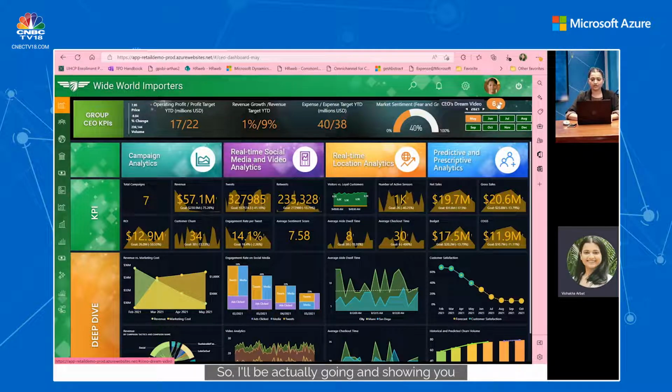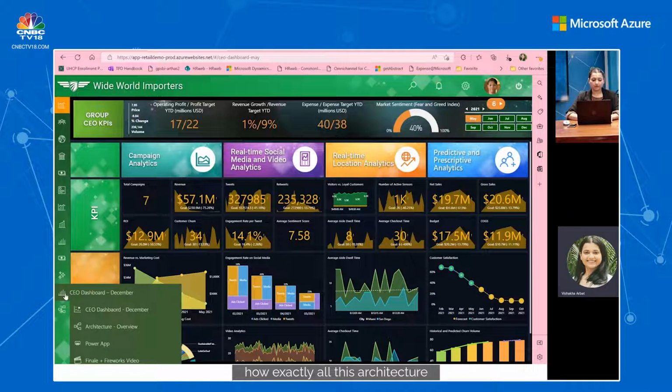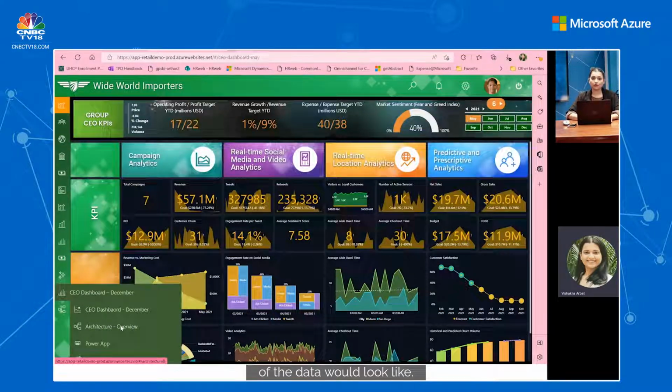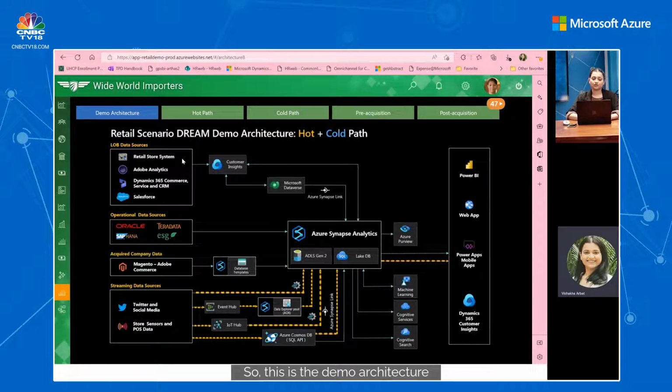So I will be showing you how exactly this data architecture would look. This is the demo architecture for our retail scenario. We have the line of business, basically the cold path as well as the hot path, as you can see on the screen. With respect to all the line of business data sources, we can capture the data using Dynamics 365 Customer Insights along with Microsoft Dataverse and Azure Synapse Link, and transfer all the data coming from your line of business to Azure Synapse Analytics.